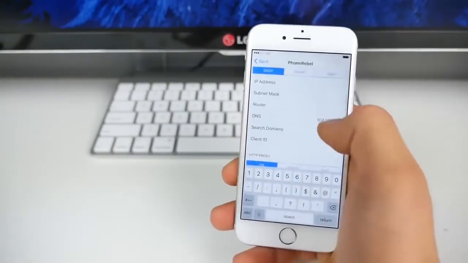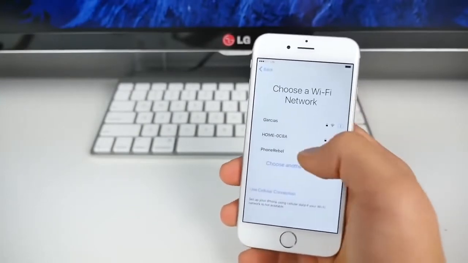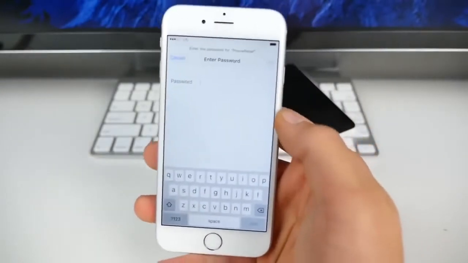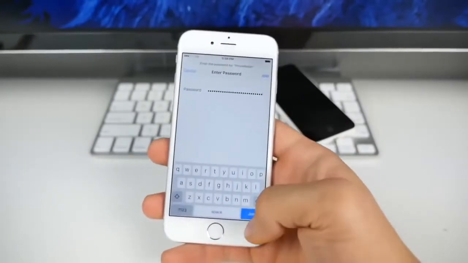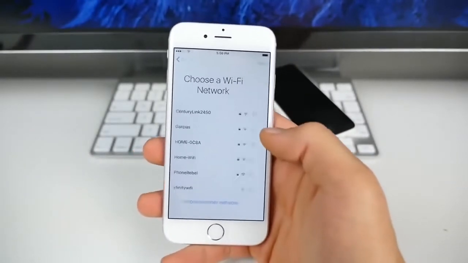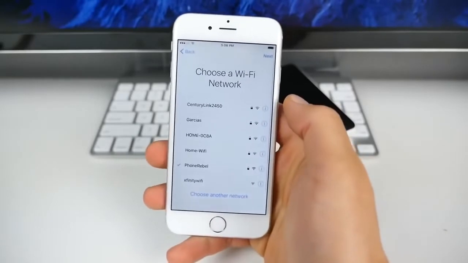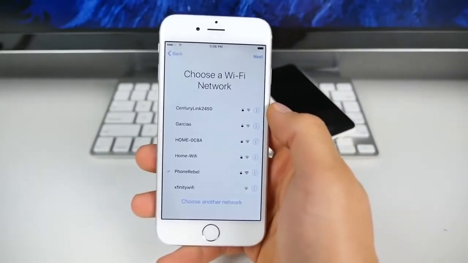Okay, so now you're going to click back and click on your network, and we're going to put in the password belonging to that network. All right, I've got my network right there, so I'm going to go ahead and select join. If you get booted to this screen, go back, and in a moment here, we should see the captive portal.